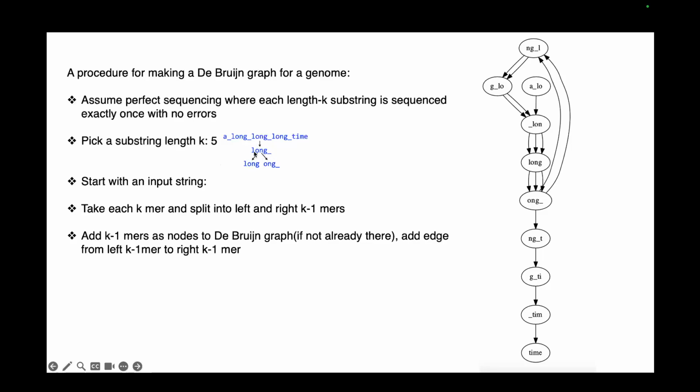So basically this is your k equal to 5 mer. This is your k minus 1 left mer. This is your k minus 1 right mer. And then you add each to a node and associate it with the next node with an edge and create the whole graph.